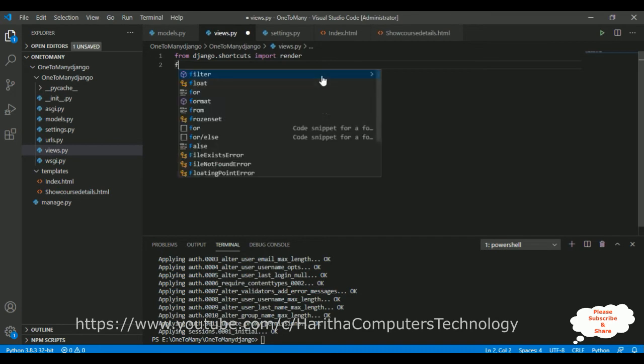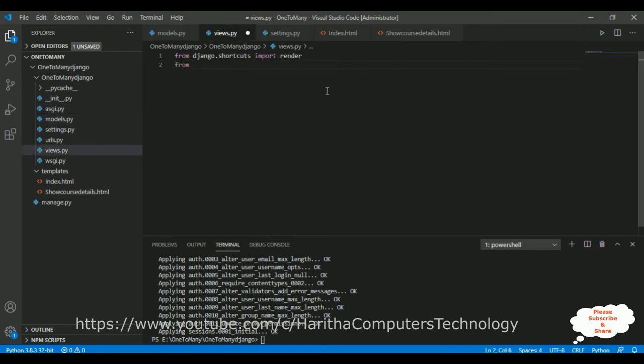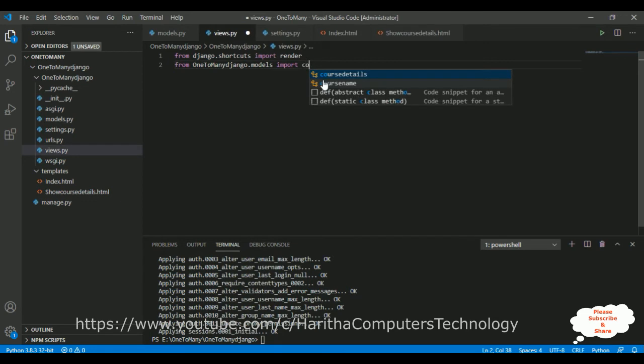After that, we need to add the class names from the models page into this views page. This models page is inside our application. So I'm adding my application name dot models import. The model name is CourseName.